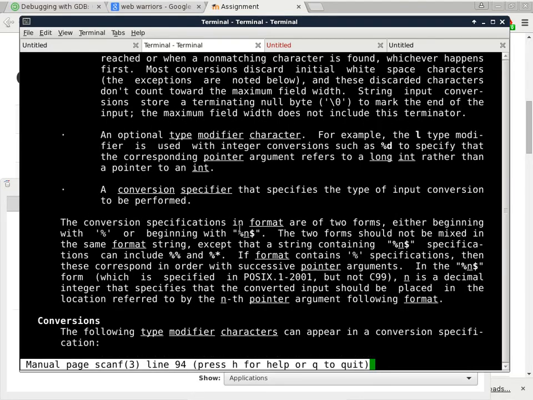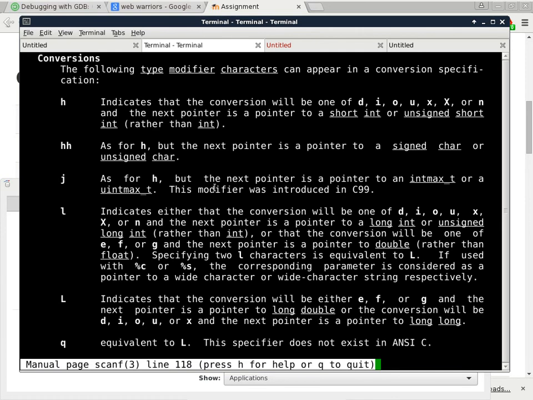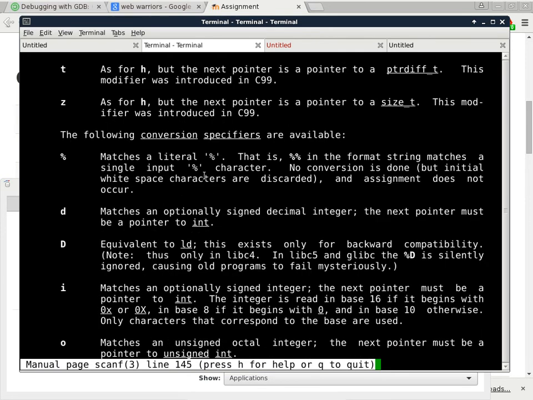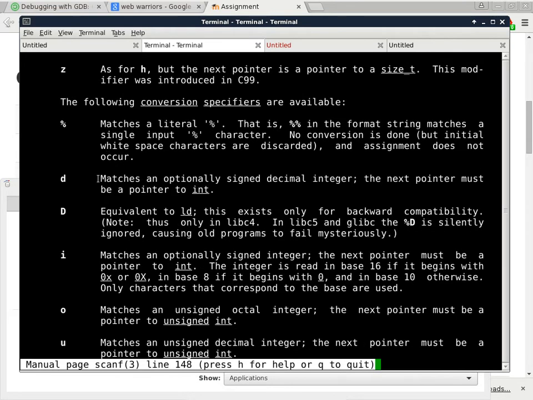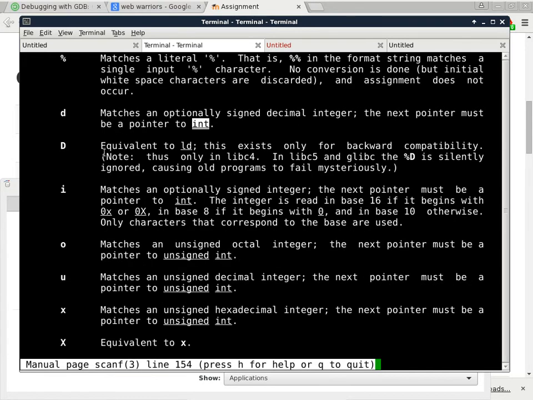And if you keep reading this part here, the following conversion specifiers are available. So we can read %d is this one here. It matches an optionally signed, which means it can be negative, decimal number, which is base 10. The next pointer must be a pointer to an integer. Okay, so I think we looked at this part before in the previous class, because when we talked about scanf %d, this is where I directed you guys to. But if you keep reading this part here, it has some other stuff here.